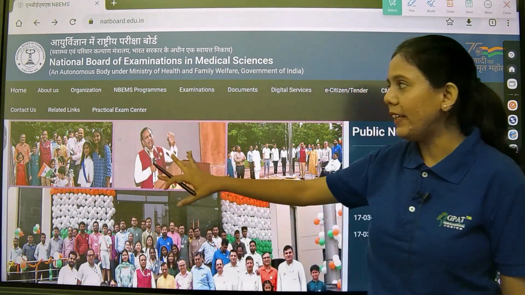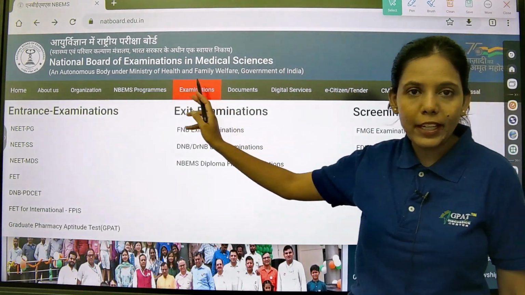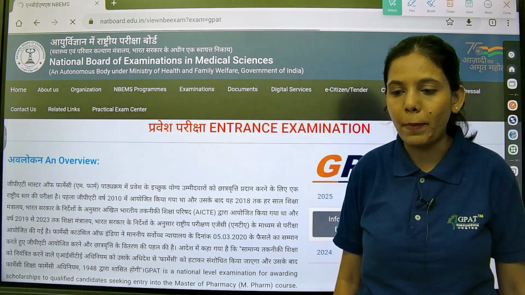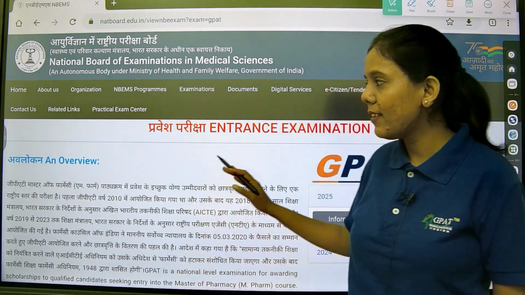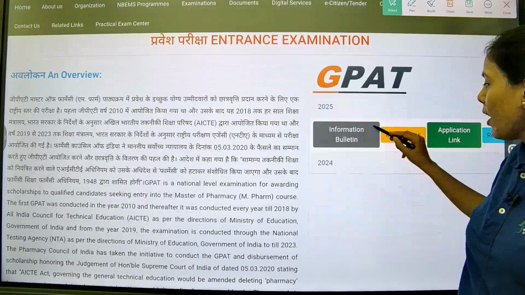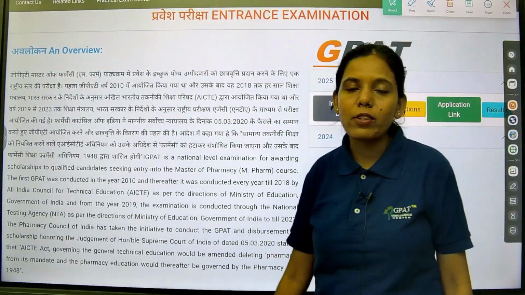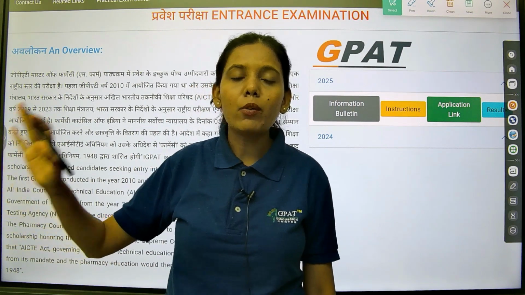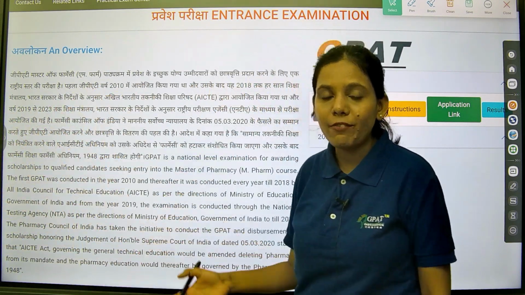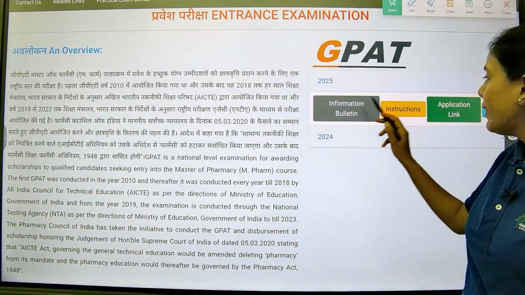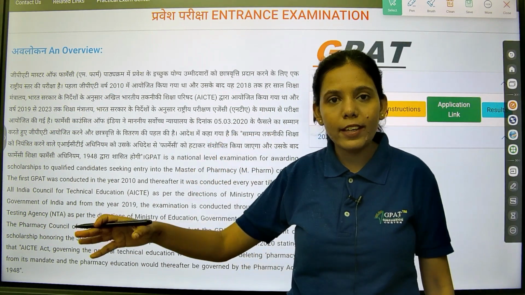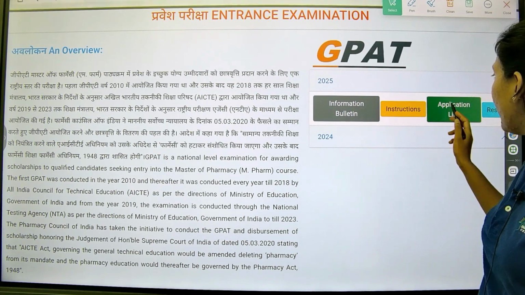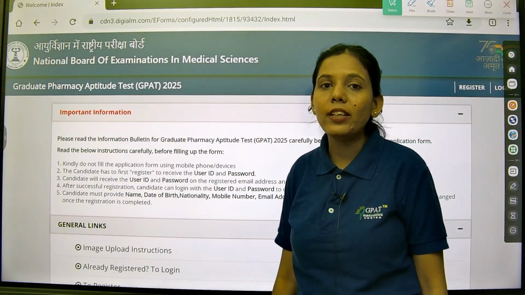Then you will see this interface. Then you have to click on the examination section and your Graduate Pharmacy Aptitude Test, that is GPAT. Once you click here, you will see this interface where 2025 and 2024. Even if you have appeared for 2024, you forget about that and see about the 2025 where you are going to appear. Then the information bulletin, the important things of the information bulletin we have already discussed in the previous video. Click on the application link to fill the application form.